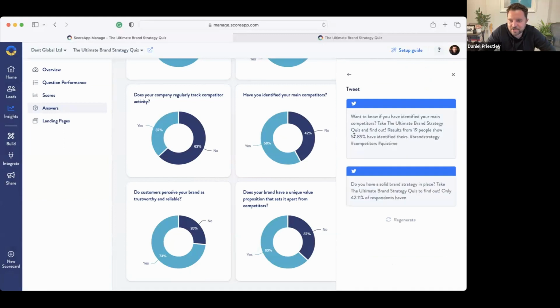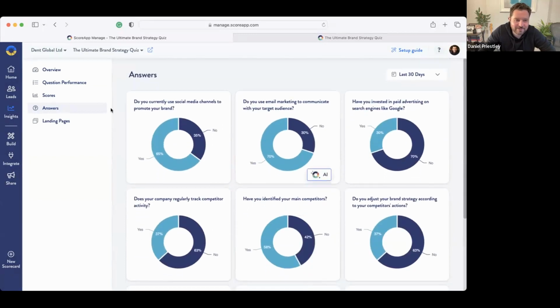Results from 19 people show 57.87 have identified their brand strategy. It's even putting hashtags into the tweets. So it's writing a series of tweets, right, about the data.